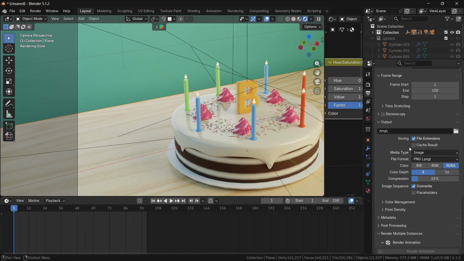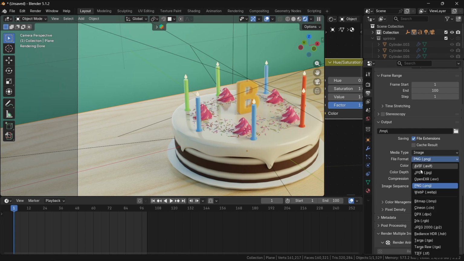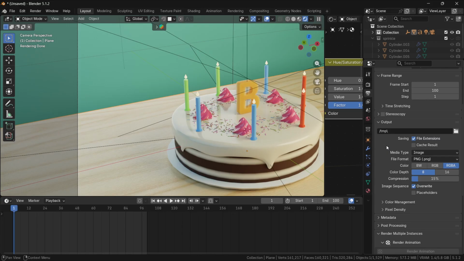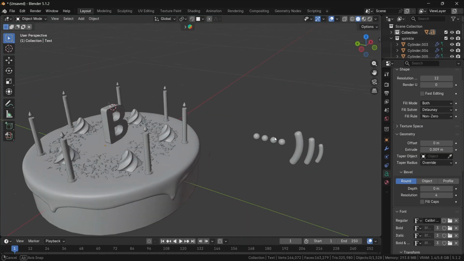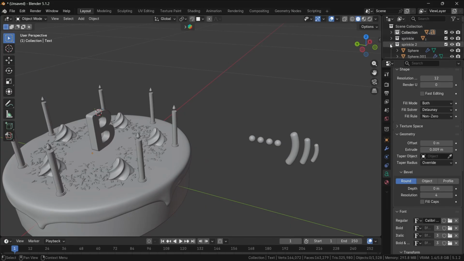And below the output dropdown, you will see options like media output, whether it's image or a video, and then you have the file format option. You can use the JPEG option to save storage. And then we have color depth and image compression. Okay, one more thing. Go to Outliner and click that eye and camera icon. The camera button controls whether the sprinkle collection will render or not, but the sprinkle on the cream will render.